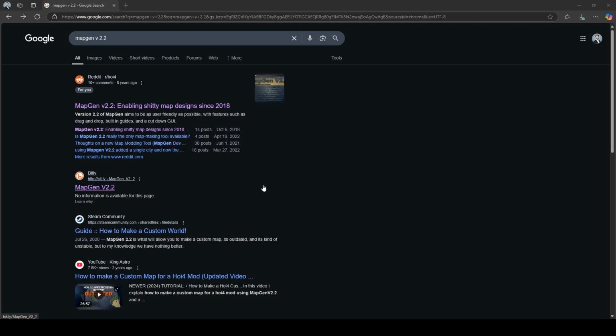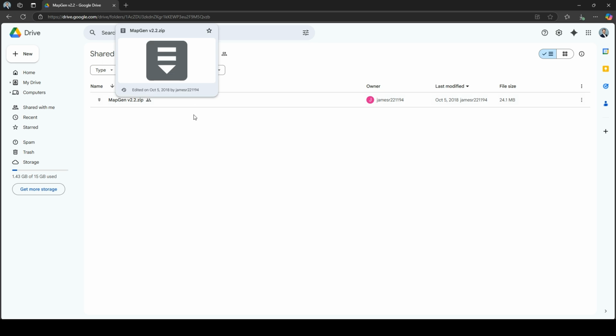which is a wonderful tool called MapGen version 2.2. This is originally a tool made for modding of Hearts of Iron. So it's like an unofficial fan-made tool, but it works very well, so we are going to use that one. Link will be in the description, but you can just Google MapGen version 2.2 and you will find it. So let's go here and download this guy.